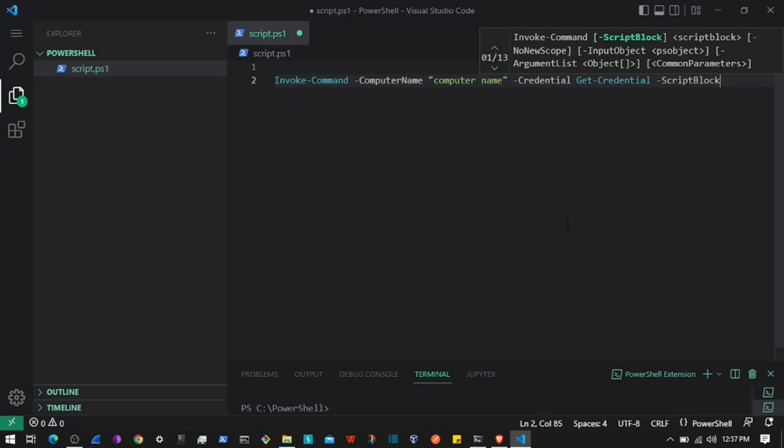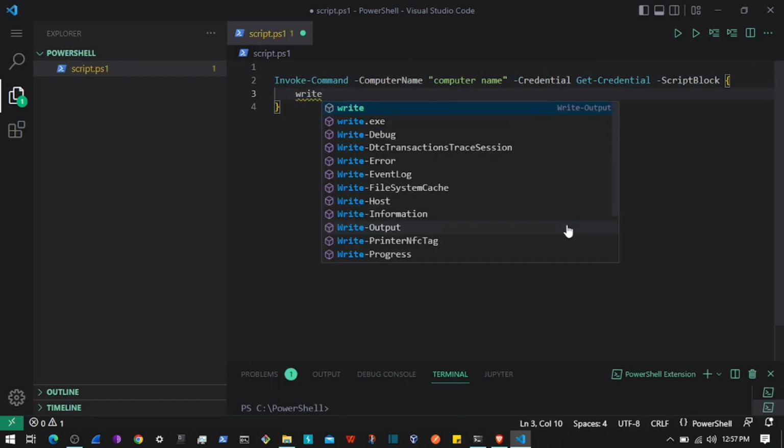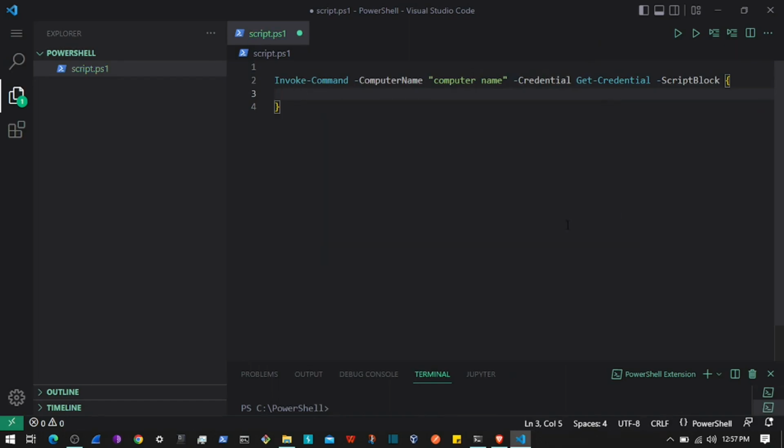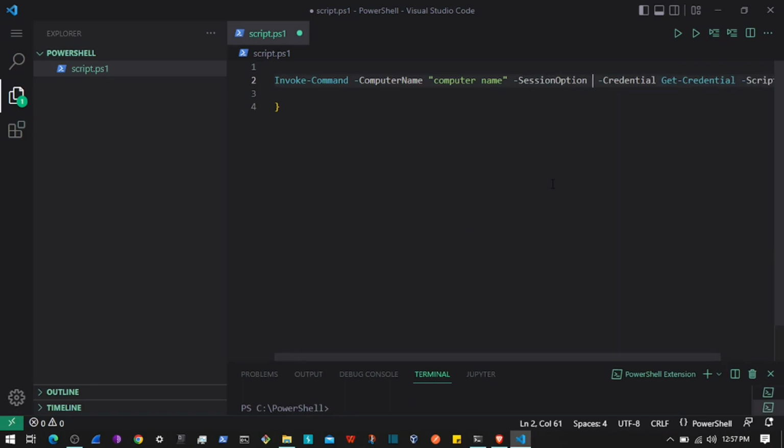Here we can pass the block of script that we want to execute, like Write-Host, and every PowerShell command that you can execute in PowerShell you can write here, and that will be executed on the computer that you specified here. So whenever you need to execute commands on a remote system, you can use Invoke-Command. And here we can also pass the session, like previously we talked about Enter-PSSession. As you can see, we have the session options, so we can pass these sessions as well.